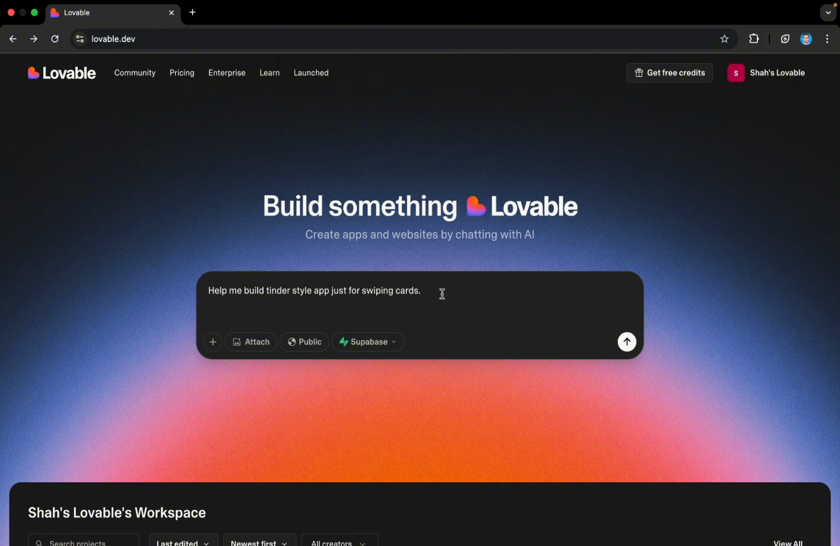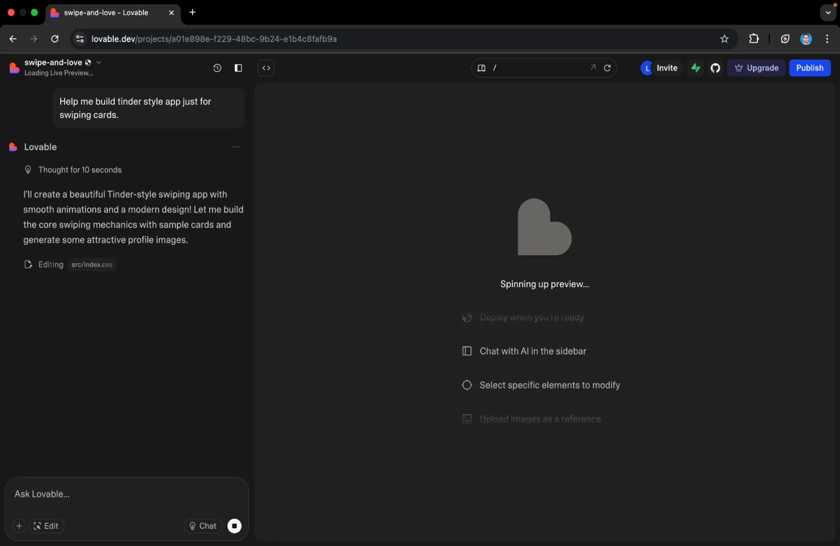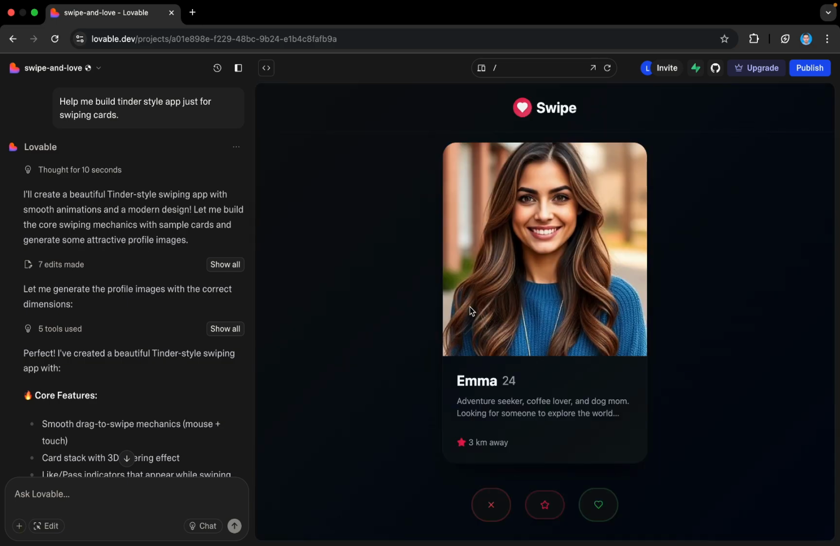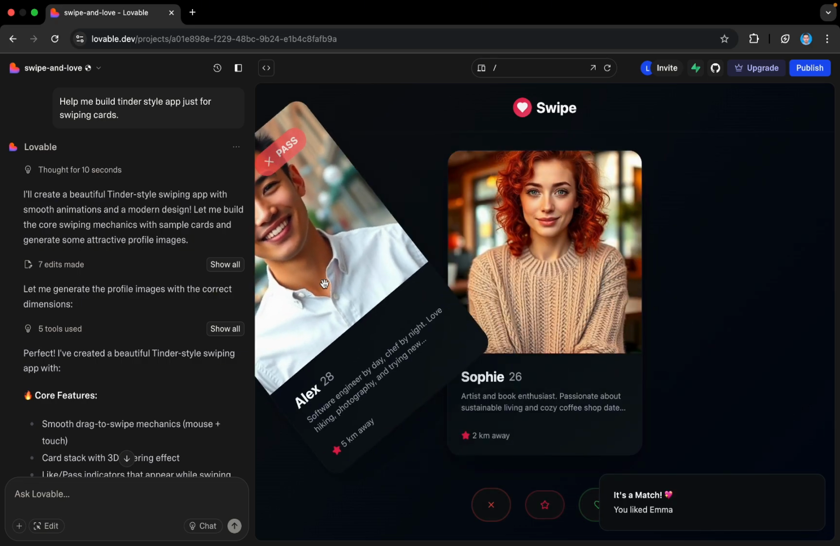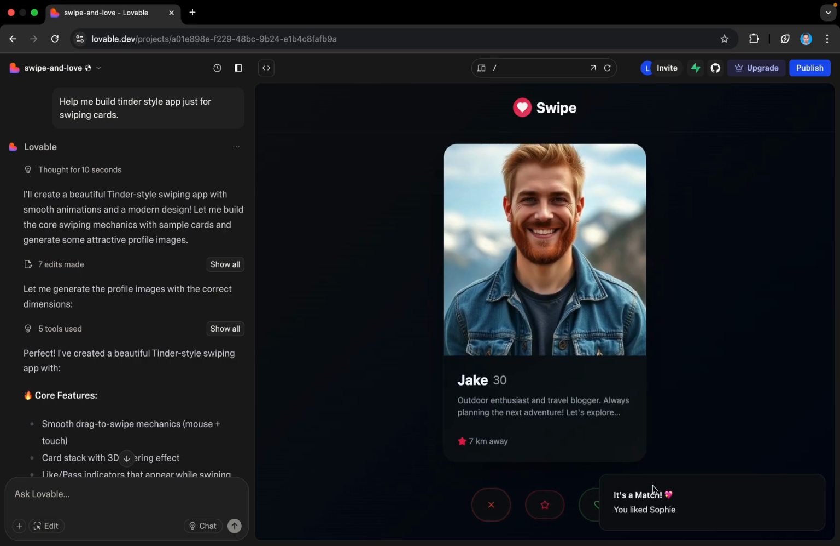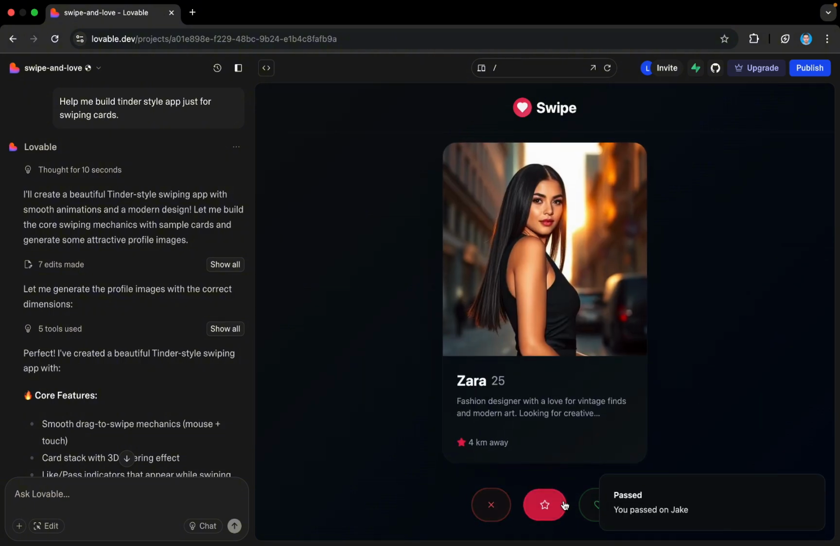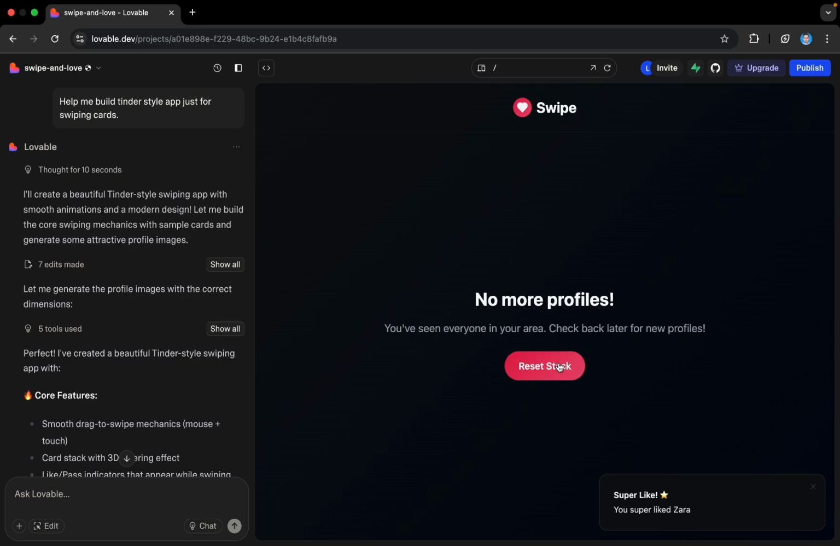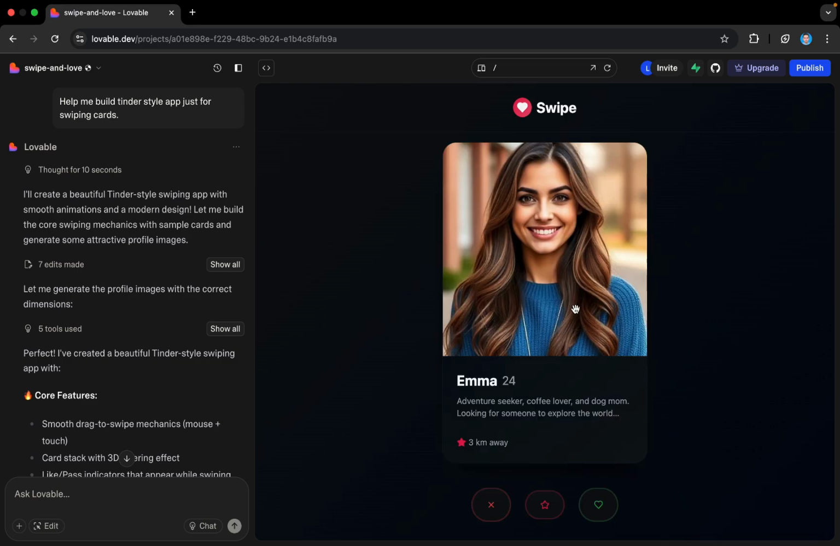So I will ask it to help me build a style app just for swiping cards, and let's see what it gives. It's creating this beautiful website for me, and you can see it's editing the index.css file for adding the styling. And here we go. You can see it has built us Tinder-style swiping cards. And we have this website ready. Let's test it out. So I will swipe it. You can see it's been swiped. And I have passed. It's a match. You can see I can do it from here. I can make it a favorite and all that. Reset stack. You can see it has built us this beautiful website just from a single prompt.